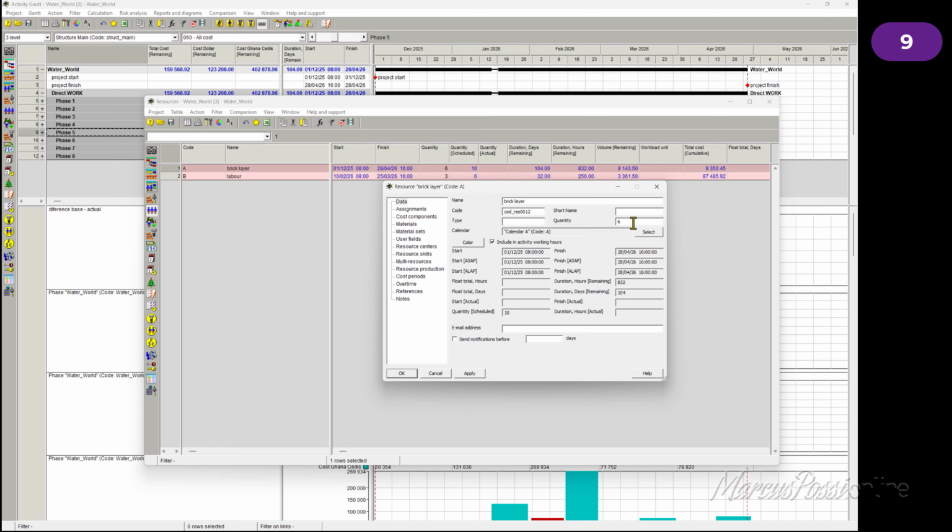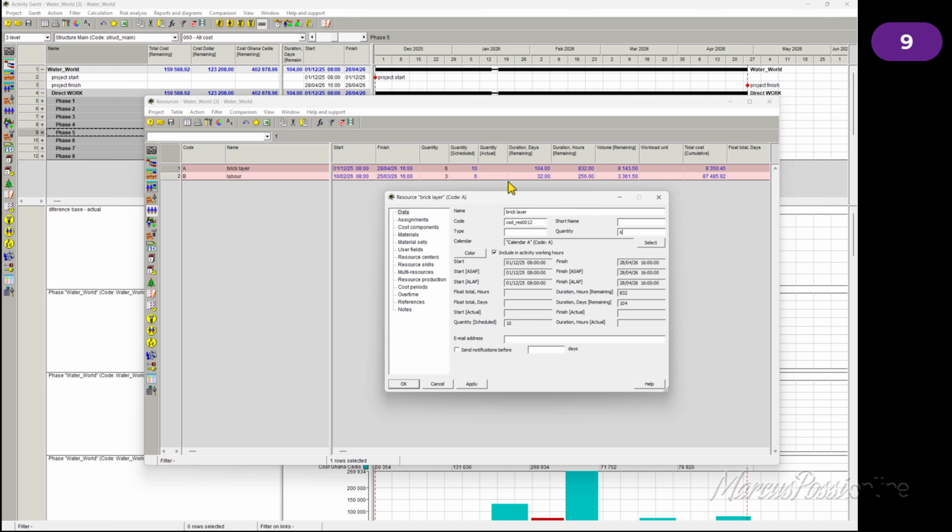Quantity, this is the only resource where you begin giving the limit quantity, the available quantity you have. I'm informing that I have 6 bricklayers. The Spider project will keep it in mind. Please look at this column. Quantity 6, labor, change here to 3 available workers. Let's come back to bricklayer.